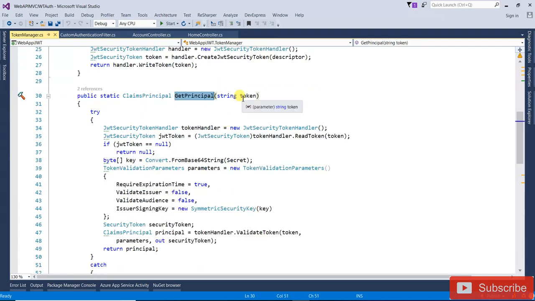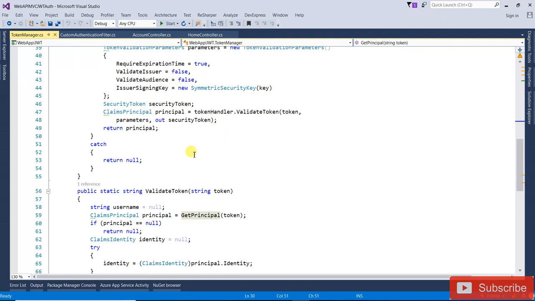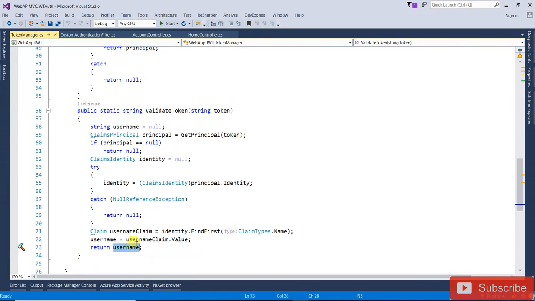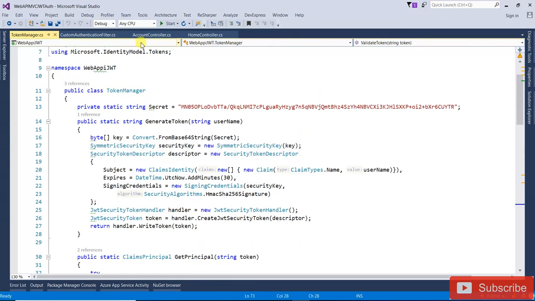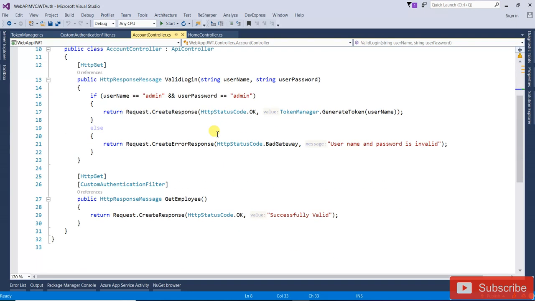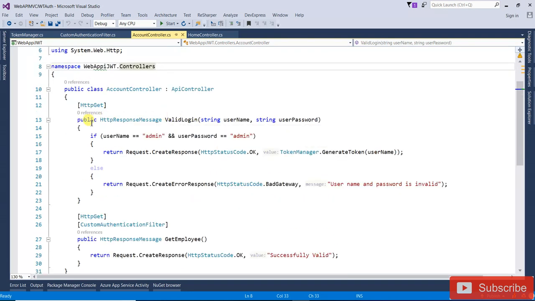Once you pass that token, it will return the claims principal. Another one is that if you pass that particular token, it will return the username. So here I am returning that username. Next, I have created a controller. In that controller I have added two methods.